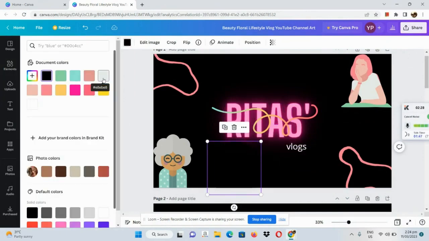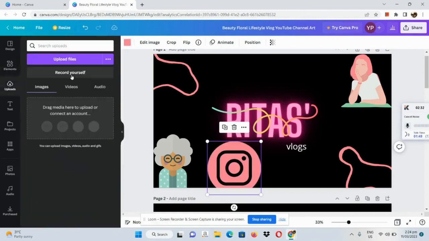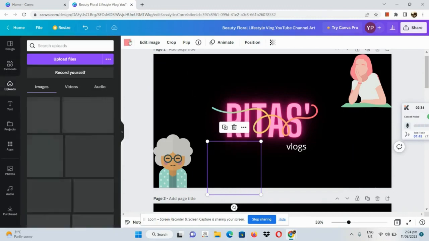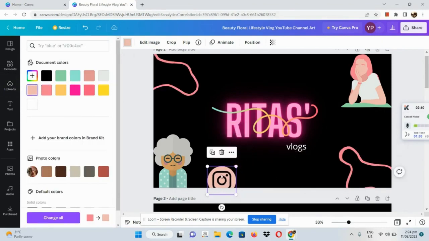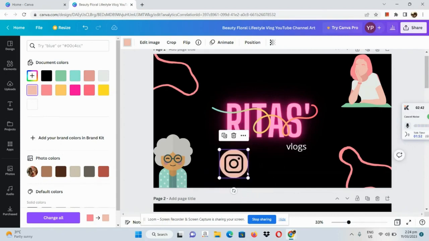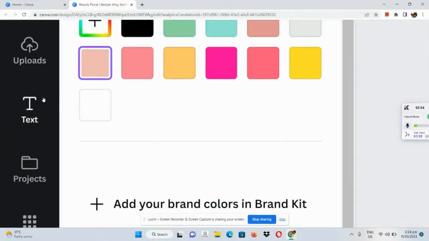right there. So since we have black as a background, let's change the color and let's make use of a lighter pink shade. Okay, there you have it. Perfect. Now let's just resize the Instagram button here. All right. And position it wherever you want to place it.